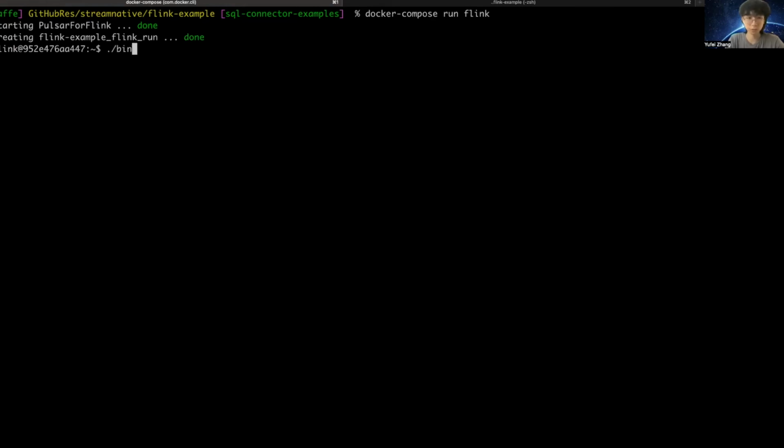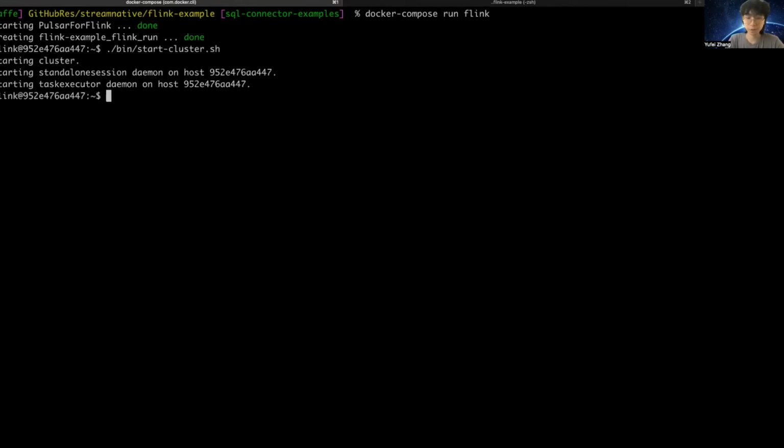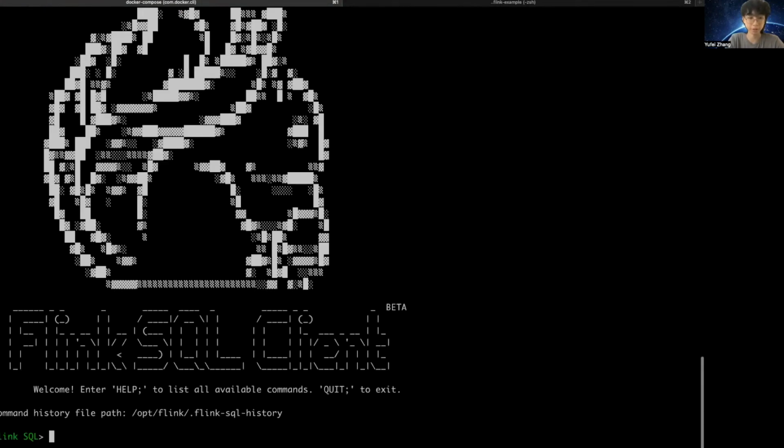Then we start our Flink cluster, start-cluster.sh. And then we will start a SQL client. Because all the dependencies of Pulsar SQL connector are installed already, we can just start the SQL client directly. Okay, now we're inside this Flink SQL client. Let's take a look around.